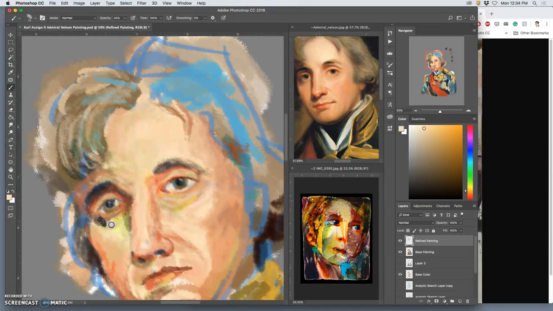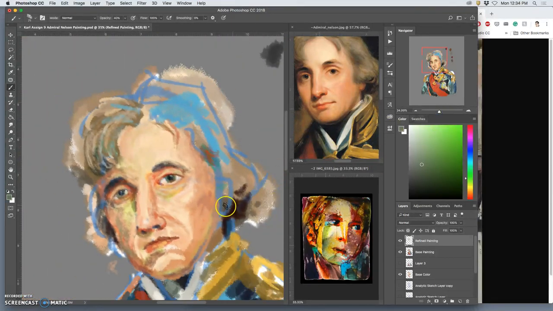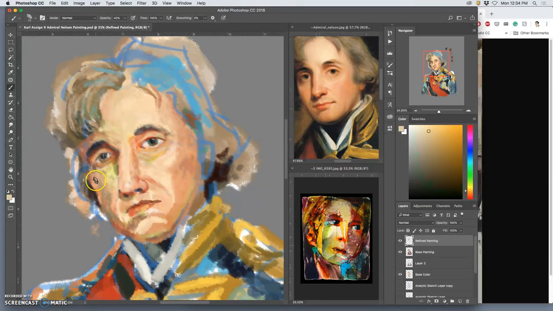I need a little bit more gradation here. I'm not sure I've found the right colors necessarily. I want to go more purple. And remind yourself every once in a while with that navigator how much you still have left to paint.